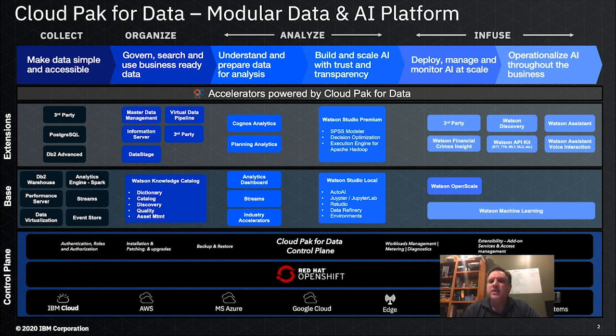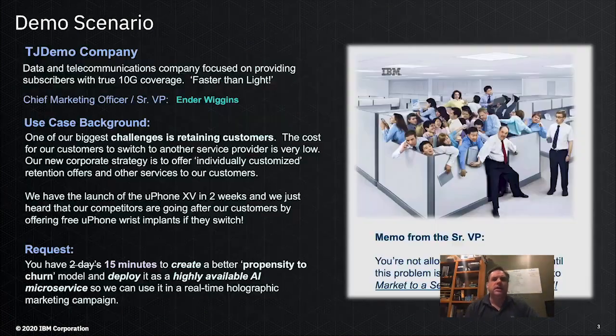And then obviously our natural language processing and other capabilities such as Watson Assistant, speech to text, text to speech, Watson Discovery, Watson Financial Crimes Insight is another popular piece that goes on top, right? So under the covers, those are all various microservices that are available and accessible through Cloud Pak for Data. Now let's get into a demo where we can see some of those pieces right there in action.